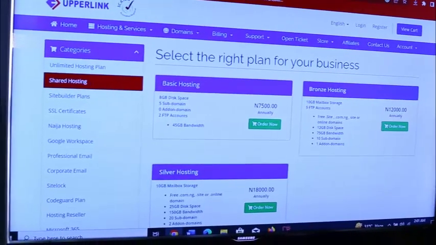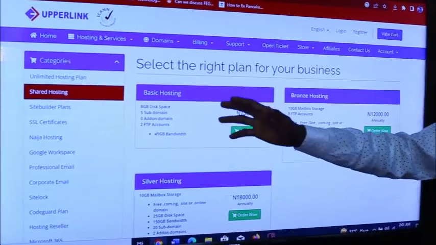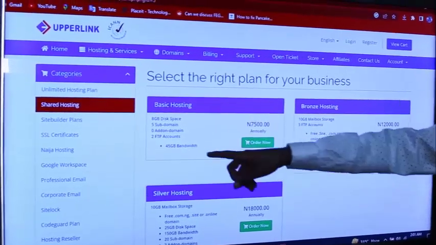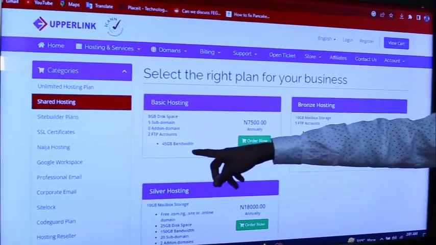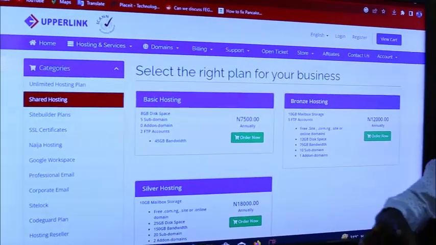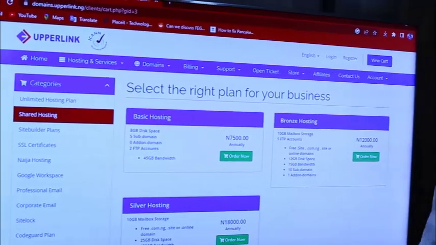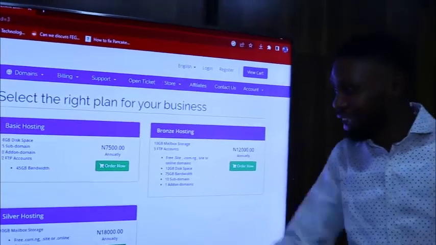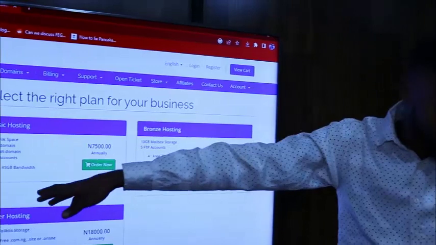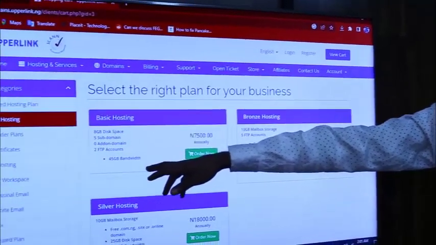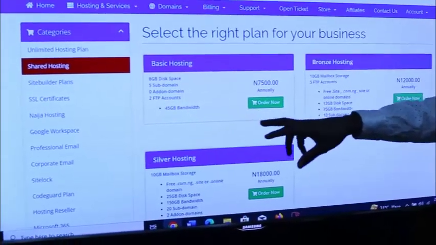But if you know that many people will be visiting, this 45 gig bandwidth, if 3,000 people visited the website, it will still capture it. But they will not even enter at once. But if it is a school and 4,000 people enter at once, your site will crash. So when you are choosing a hosting platform, those are the things you need to understand.